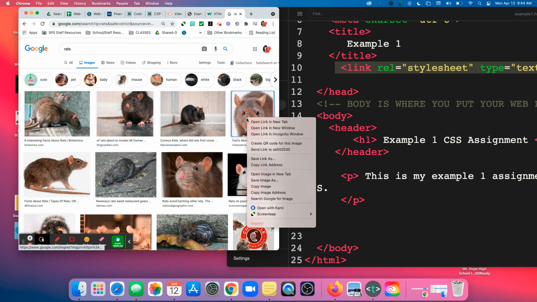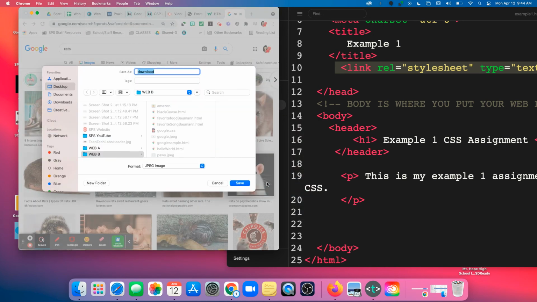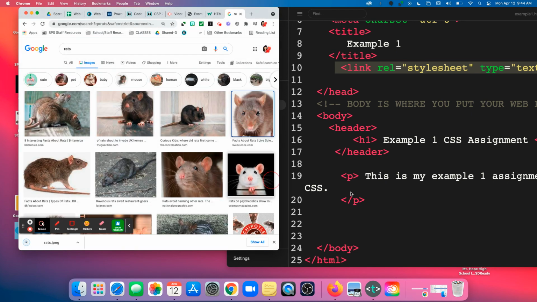I'm going to right click. I'm going to save image as. I'm going to save it to the folder that my files are in. So you're going to save it. I'm going to save it to my web A folder because that's what class this is in. I'm going to call it rats. It's sometimes nice to have an idea of what you saved it as. So I'm going to save it.